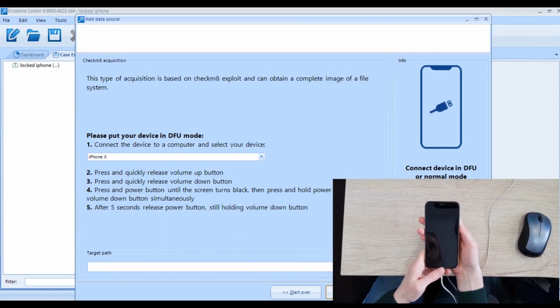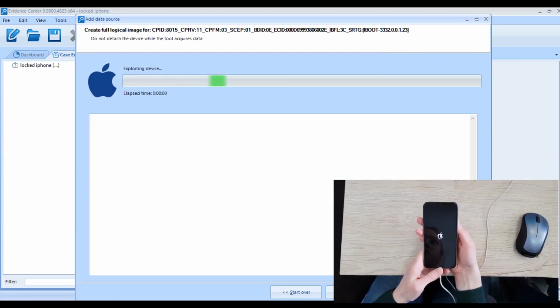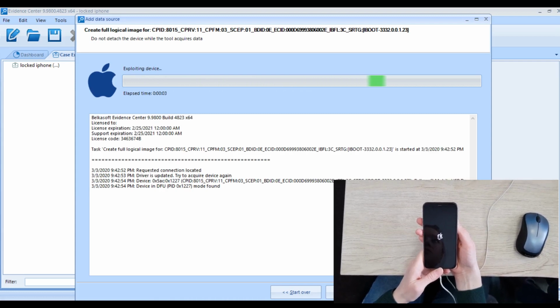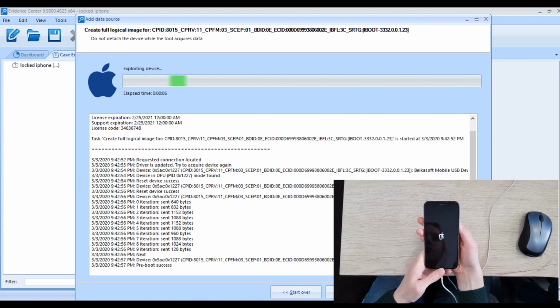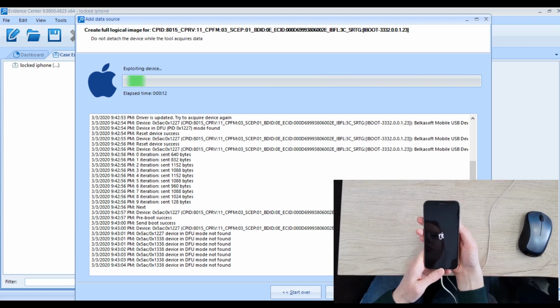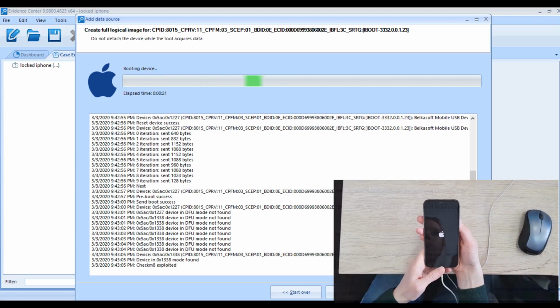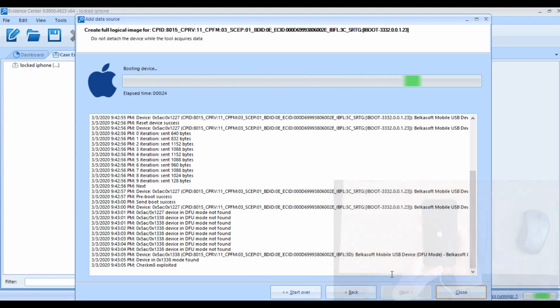As soon as Belkasoft detects that the phone is in DFU mode, we may choose the target path and can proceed to acquire the phone's image. Now Belkasoft is communicating to the device to install the Checkmate exploit. On the screen of the iPhone, the Apple logo appears with the Checkmate logo over it. A few seconds later, we see only an Apple logo, and then the lock screen appears. So, Belkasoft Evidence Center notifies us that the phone exploit is completed and the process of image acquisition starts.